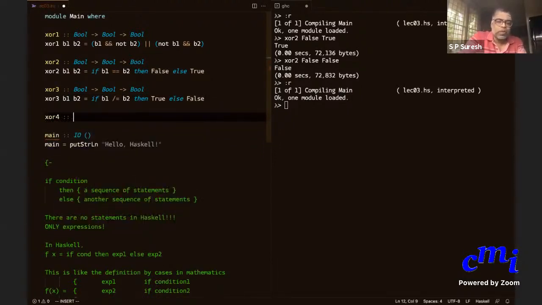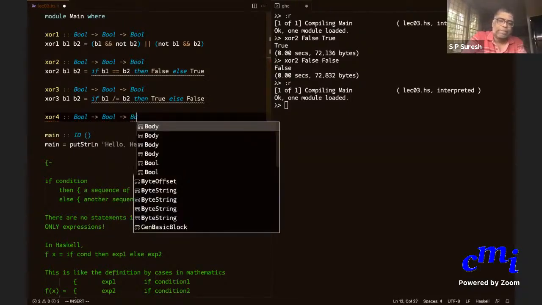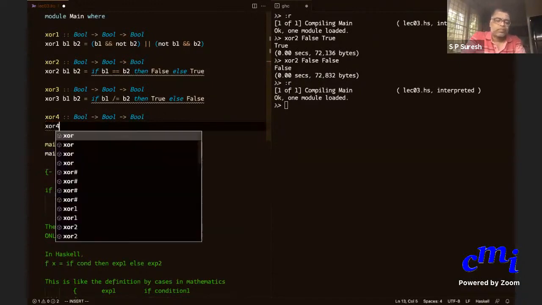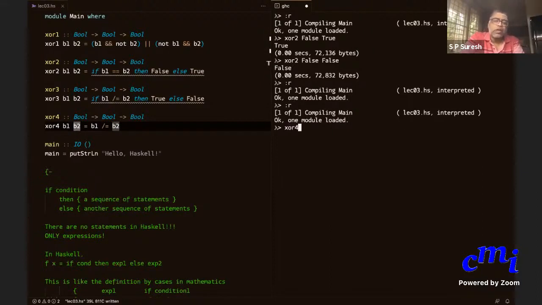XOR 4. Okay, that's another version. So save this. That's XOR 4. Is it clear? XOR 4 of true false should give you true. True not equal to false will also give you true. So XOR 4 is nothing but checking for not equal.